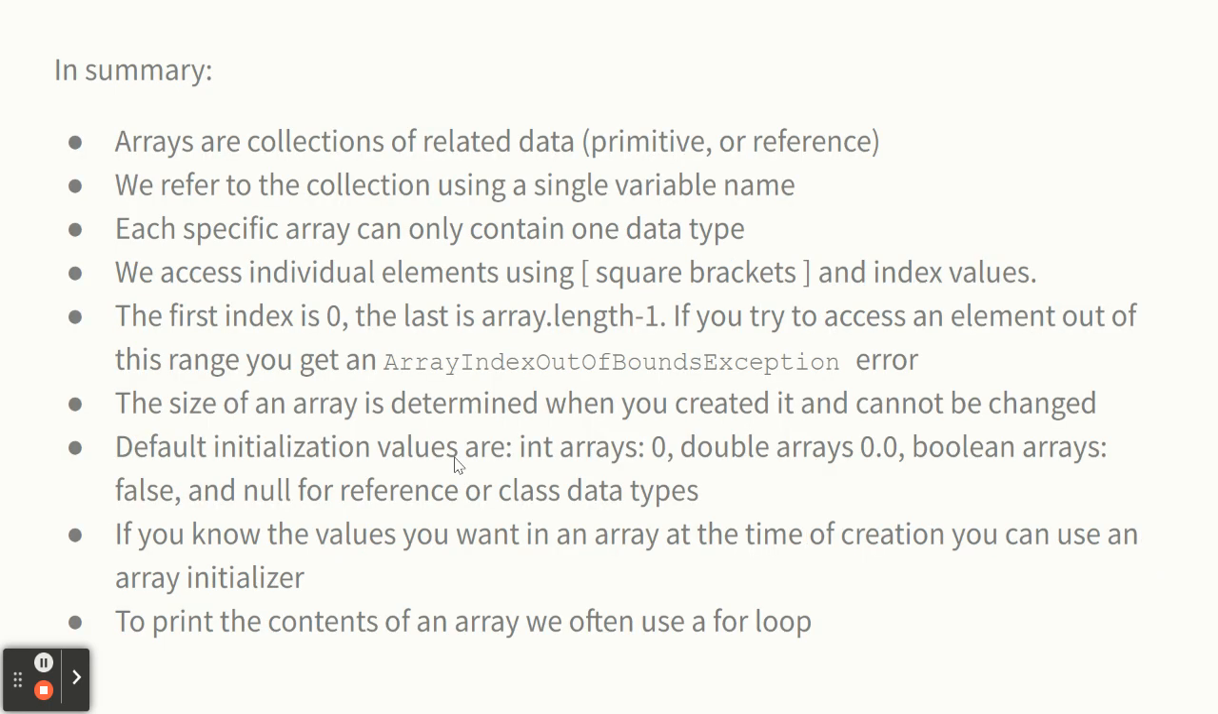Okay, in summary, then we're going to practice. Arrays are collections of related data, whether it's primitive or reference. We refer to the collection using a single name. Each specific array can only hold one type of data, so you're not going to have an array that has doubles and ints and frogs. We access individual elements using square brackets and index values. The first index is 0. The last is array.length minus 1.